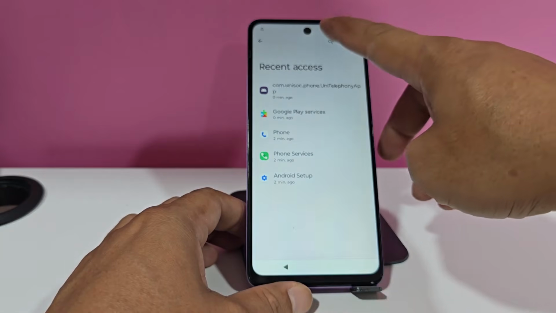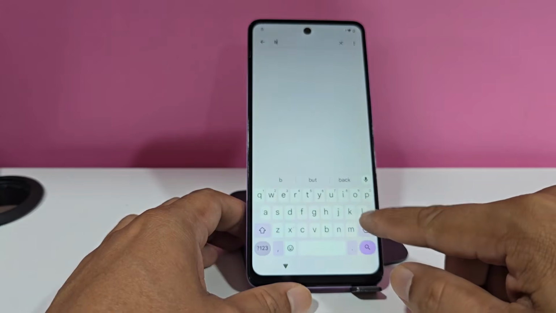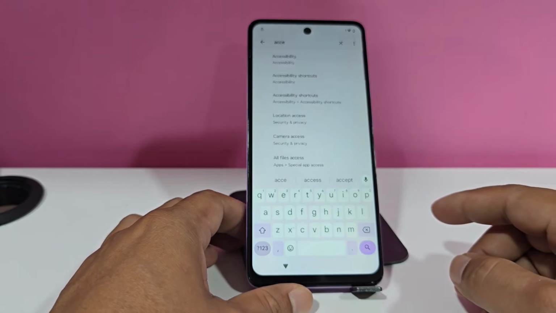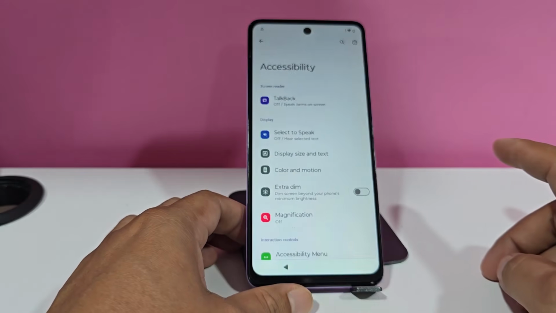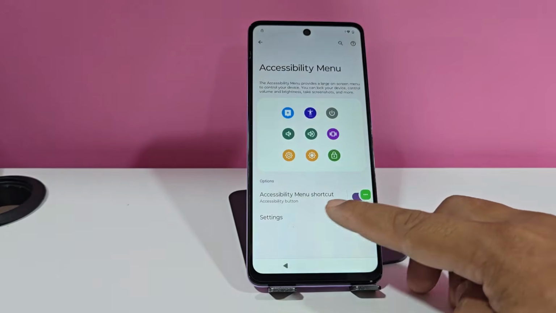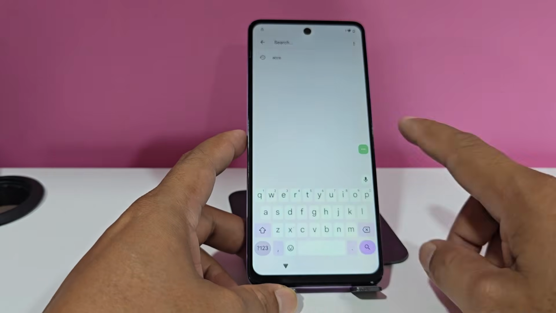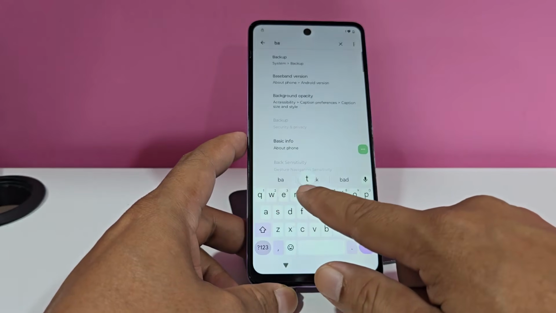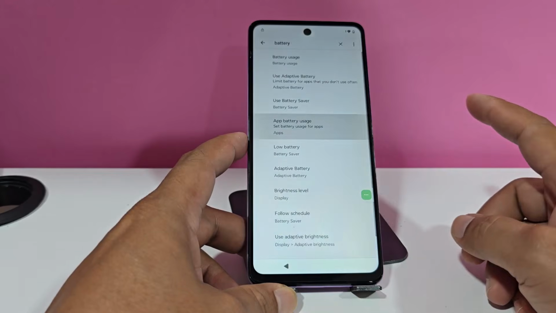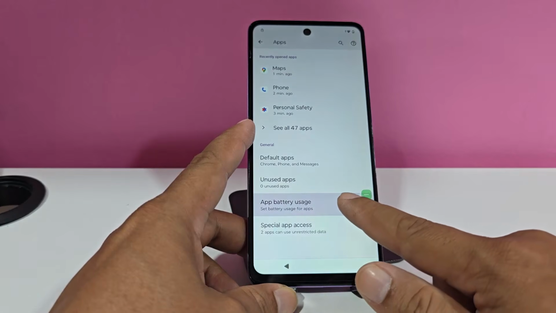Here these options will appear. We'll also see this magnifying glass that appears here. Select that magnifying glass, we're going to type accessibility. Wait about 3 seconds, accessibility appears. Then select accessibility menu. Click here, go back, delete all this. Now we're going to type here battery. Click here where it says app battery usage. Then select the option that is automatically highlighted, we're going to click.